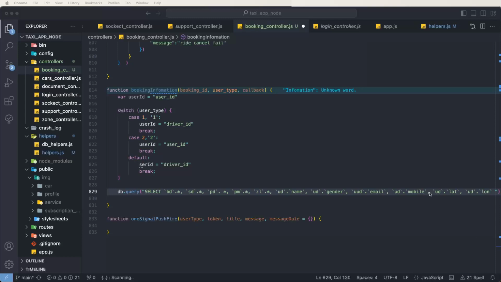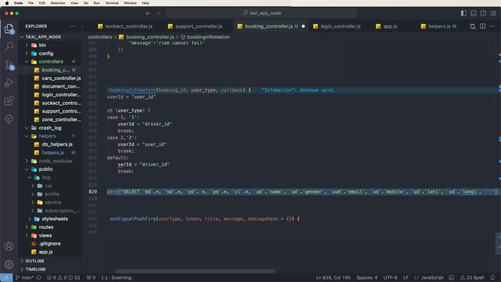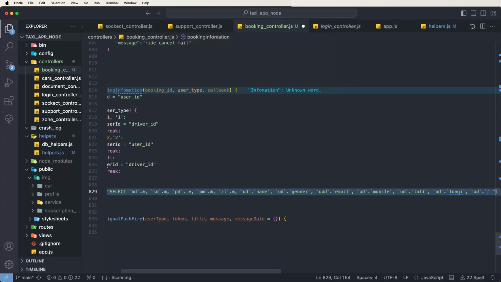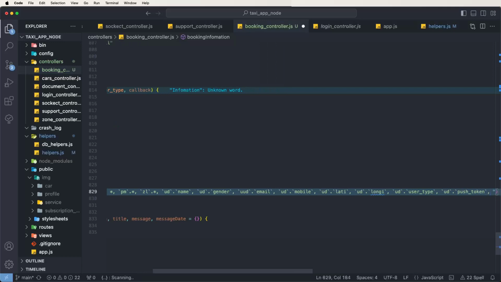Use the latitudes and longitudes here for the drive users, and after that we need to give the user tabs. Then we need to give uv dot push open. Then after that we need to call cs dot series name.